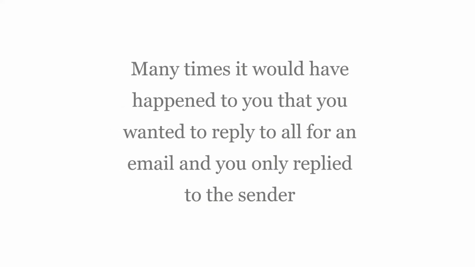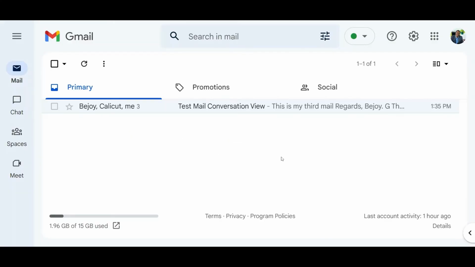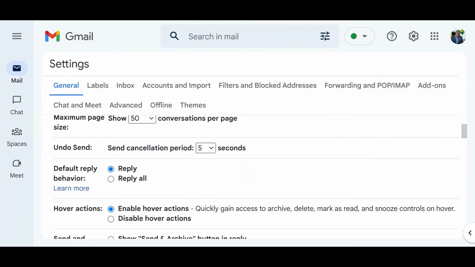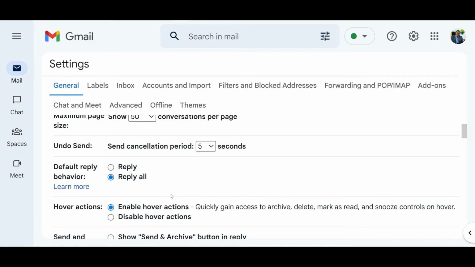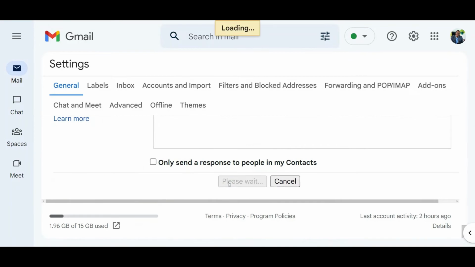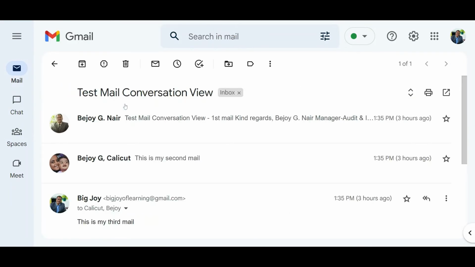Many times it would have happened to you that you wanted to reply to all for an email and you only replied to the sender. We can set the default option as reply to all from Settings, All Settings, General, Default Reply Behavior, select from Reply or Reply to All, and don't forget to click on Save Changes at the bottom of the page. When this setting is set as Reply to All, the default control button for reply changes to Reply to All button. Now, you do not miss anyone in the reply emails.